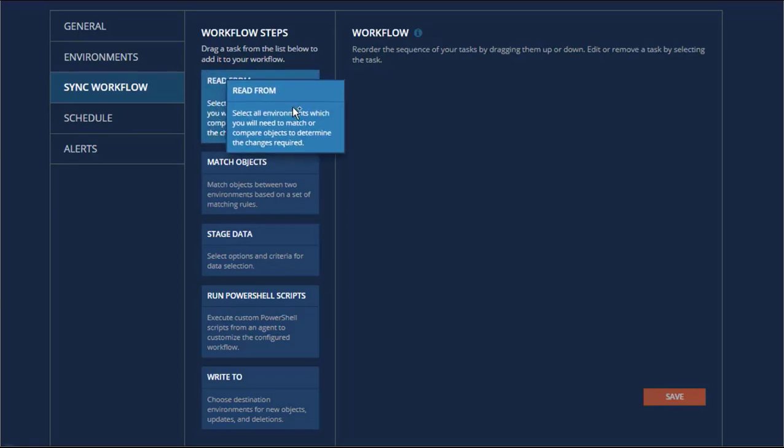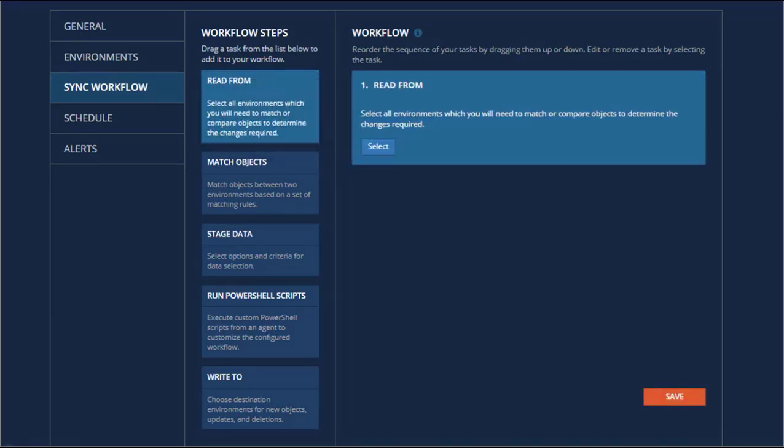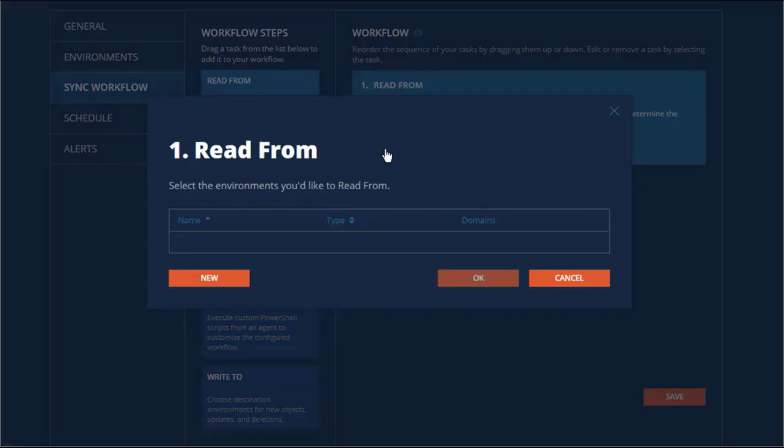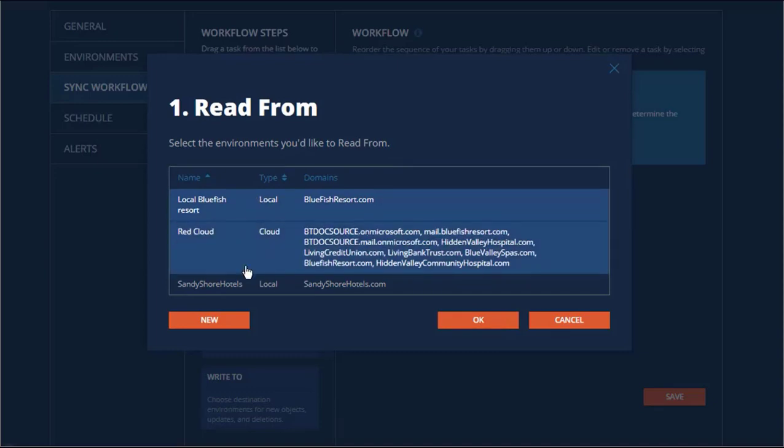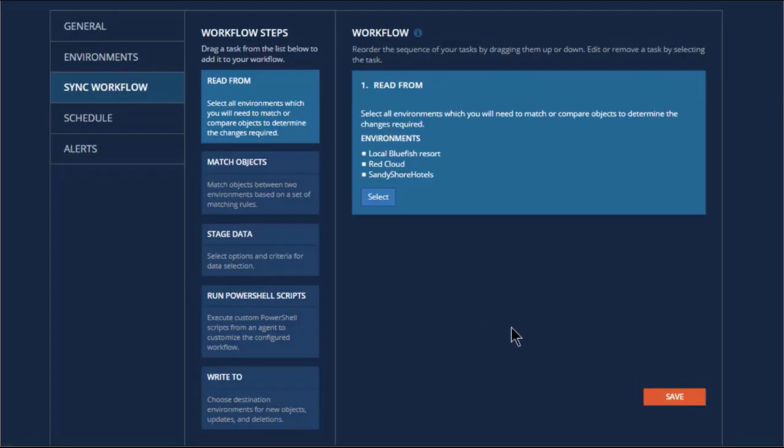First is read from. Here's where you'll choose the environments that have the objects that you would like to use for matching and mapping, and ultimately for possible migration to a target environment. If you plan a many-to-one migration, you would choose several sources here. You have to have at least one environment to read from in any workflow. One read from step can include several sources, so you don't need a separate read from step for each one.